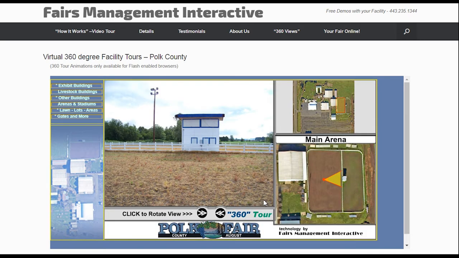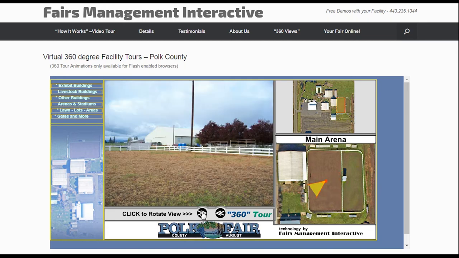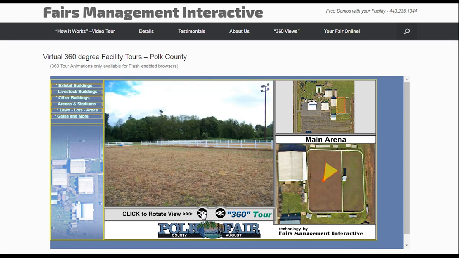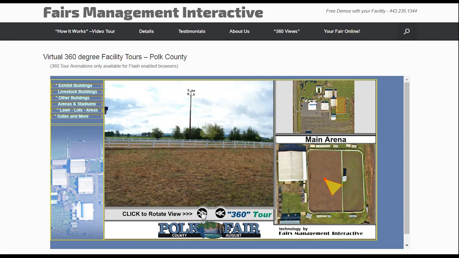Here's the main arena. Again, this is a small facility, but look at the lower right-hand corner. You can see the icon of your point of view, and up here on the upper right shows you where you are in that particular area. And so we go and spend 2 to 3 days training your staff, and in between that, shooting photographs of your facility. And we'll shoot every gate entrance, every parking lot, every lawn, every barn, interior and exterior, if you like.